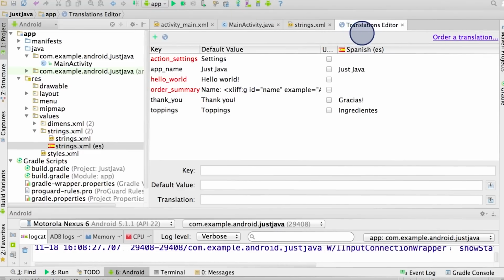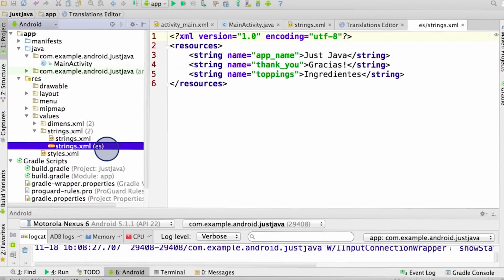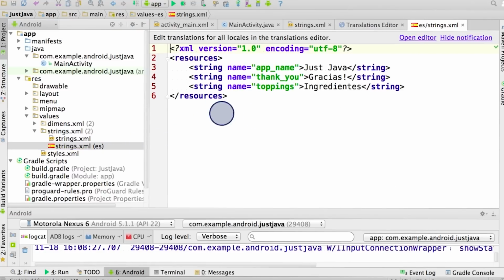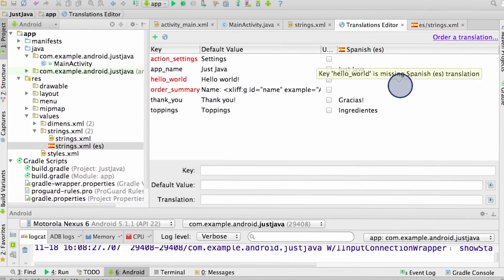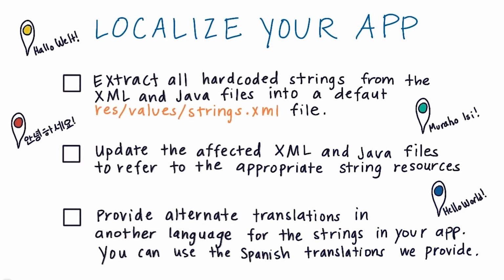Behind the scenes, the translation editor did a couple of things for us. It created the Spanish version of the strings.xml file. When you click on that, you can see that it automatically added the translations in. If we didn't provide Spanish translations, then it doesn't appear here. As a developer, you have the option of modifying the strings file directly or using the translations editor. If you want to add more languages, you can simply click on the globe icon here. Cool, we've just finished all 3 steps for localizing a couple of strings into Spanish.